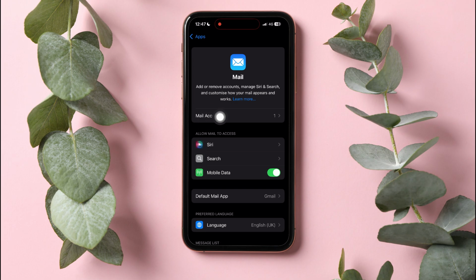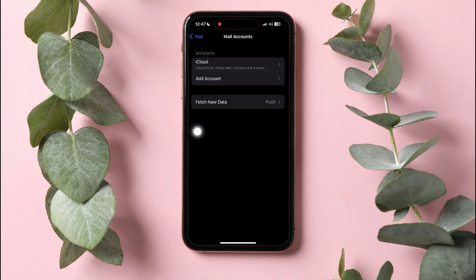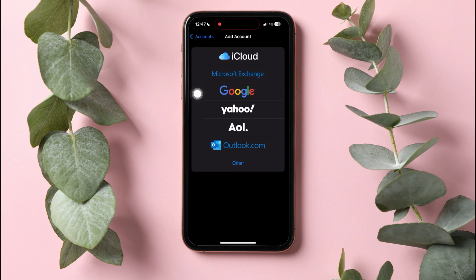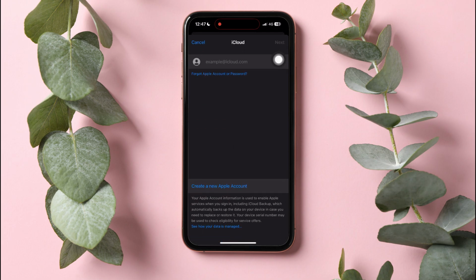Go to Mail Accounts. Here, tap on Add Account in the Account section. Then, choose the account you want to add from here. For example, iCloud. Now, type in your email address over here. After that, tap on Next to proceed.